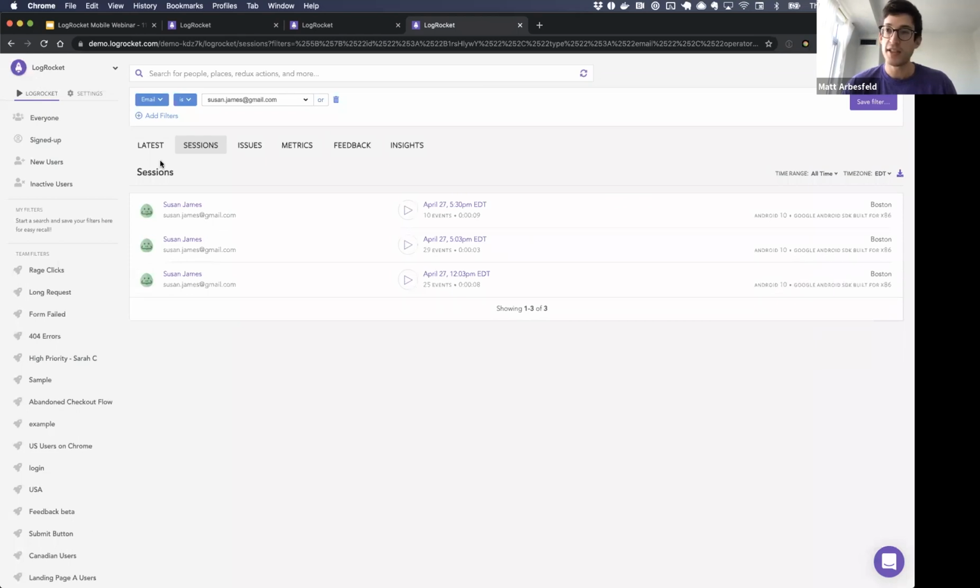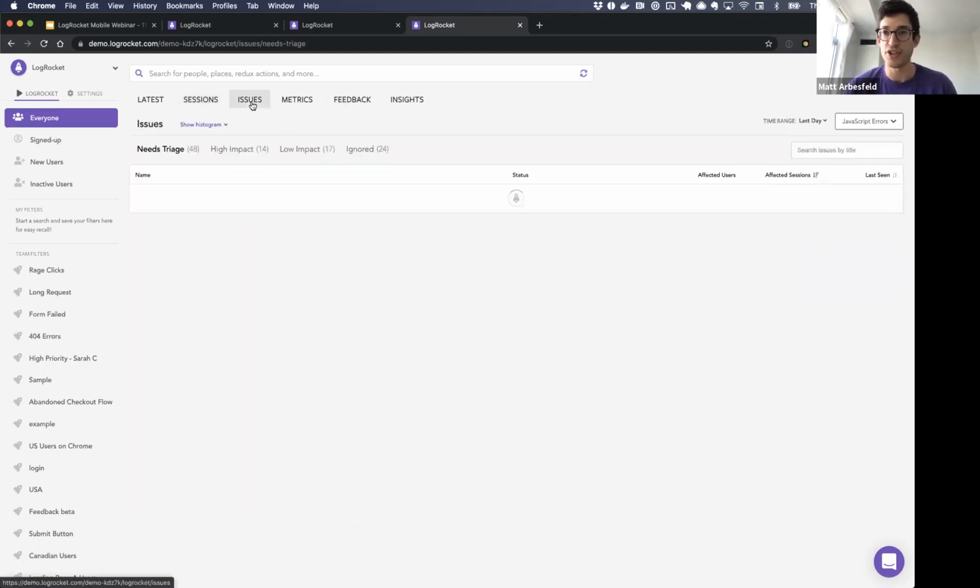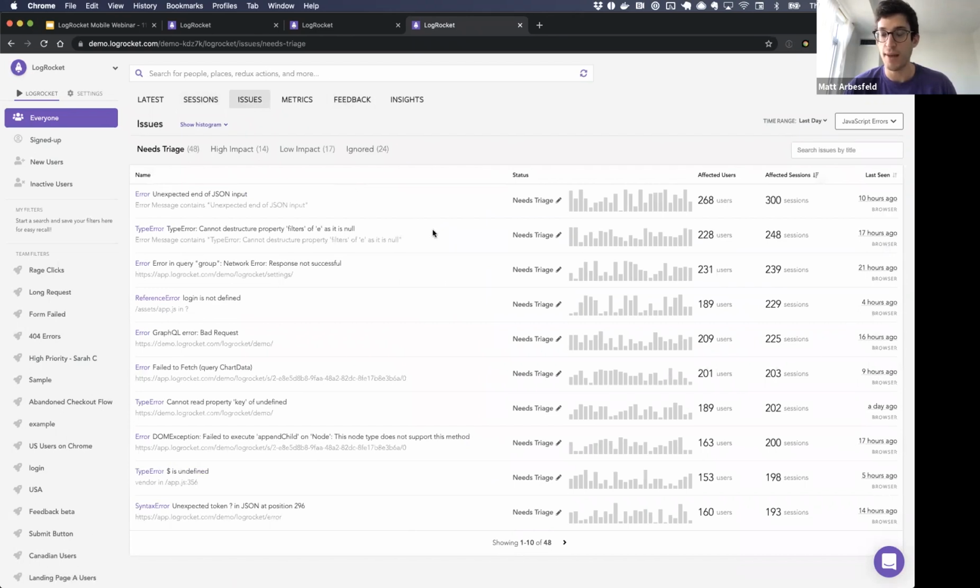So that's the playback. Just like for web, you're able to see the full list of all your Android and iOS sessions and search by user and search by all your various filters here. But beyond just that reactive use case where someone has a problem and they reach out, we're also surfacing a variety of issues that are happening on the mobile app, and we're continuing to expand this month by month.